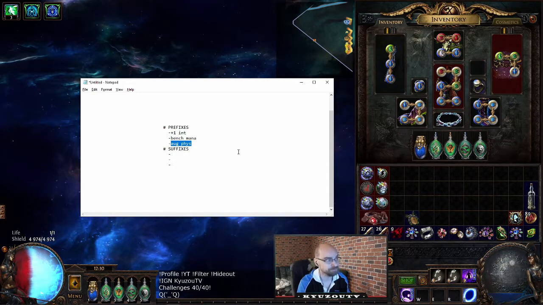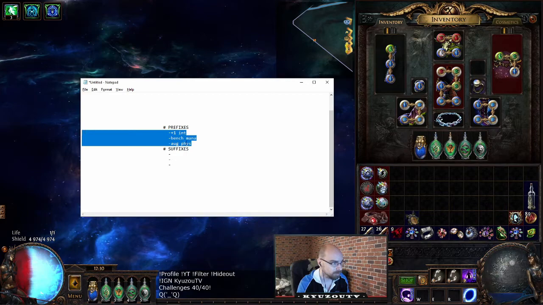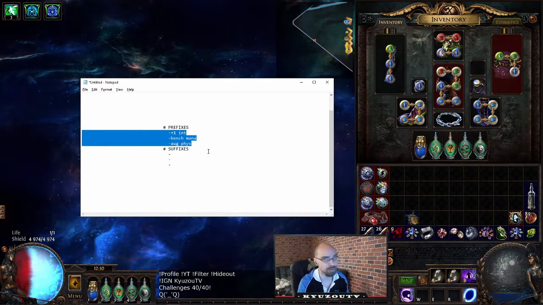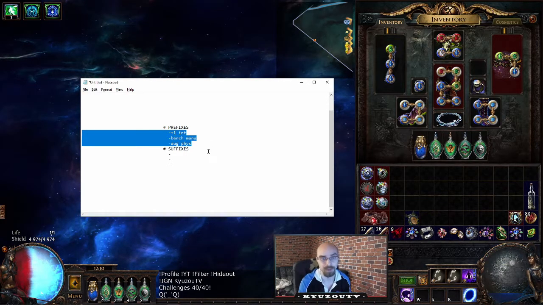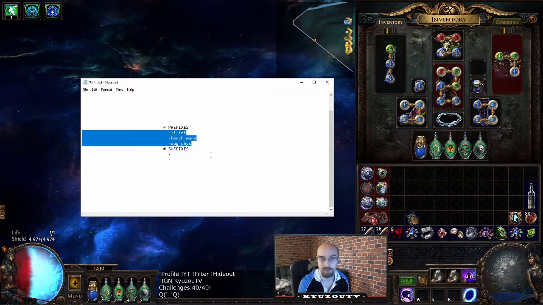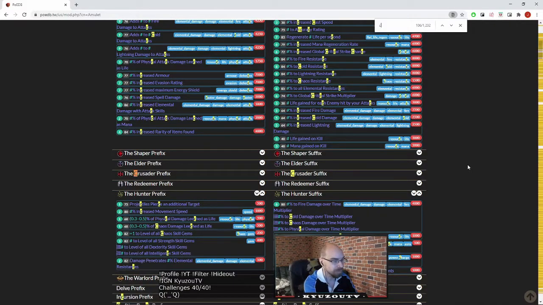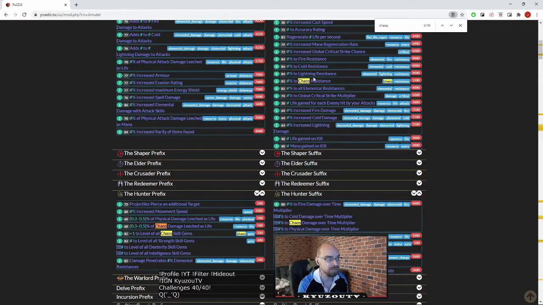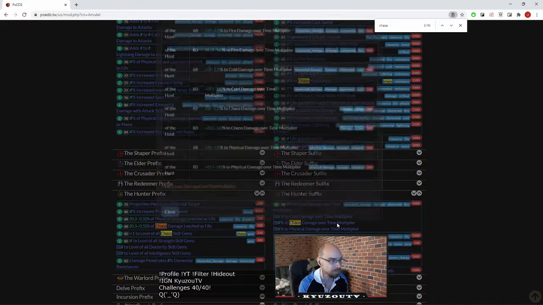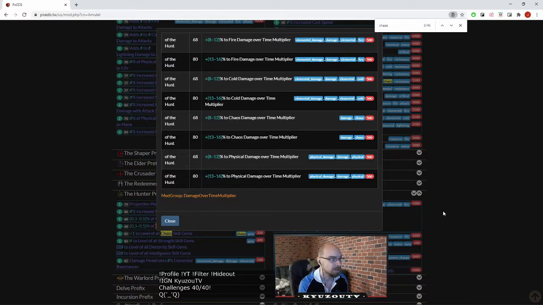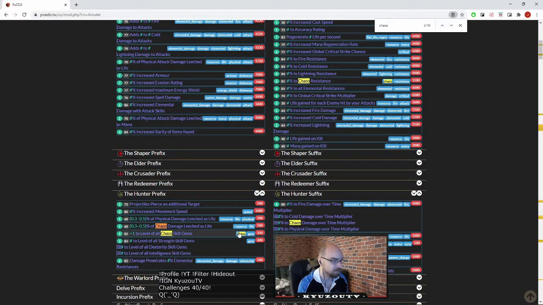Once we have filled all of the prefixes, we can now start working on the second hardest mod to get, which is Chaos Damage Over Time Multiplier. If we have a look at chaos, we have Chaos Resist and we have Chaos Damage Over Time Multiplier. We also obviously have Chaos to Skill Gem, but that's a prefix, and we just filled the prefixes, so we can no longer hit a prefix.